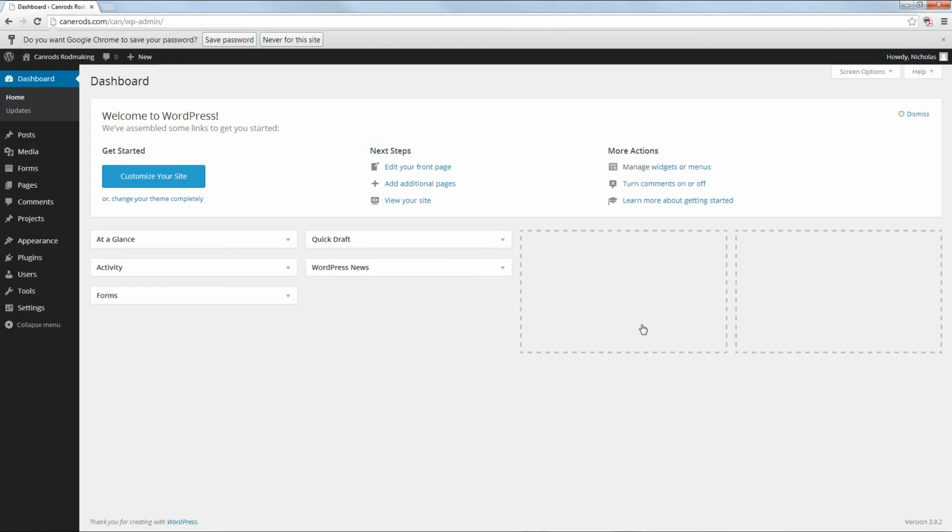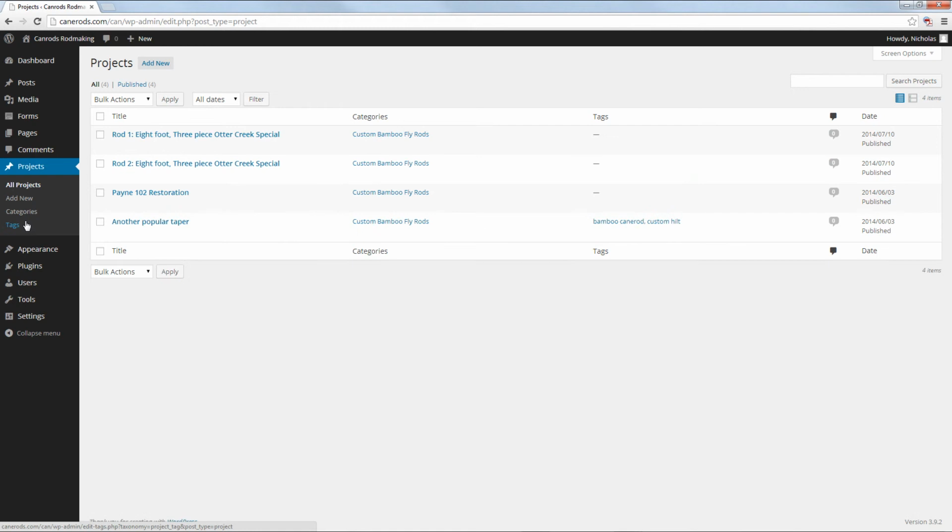We are redirected to the dashboard. From the dashboard, we will then find the Projects tab. Once in the Projects tab, we will see a list of all of the projects that we have uploaded or created. There's a title, category, tag, and when it was published. Notice that Rod 1 and Rod 2 have the same title. If we'd like to edit this particular project, we need only hover over the title, and some options will appear: View, Trash, Quick Edit, and Edit. Let's edit Rod 1.